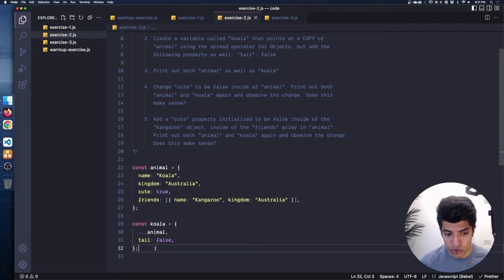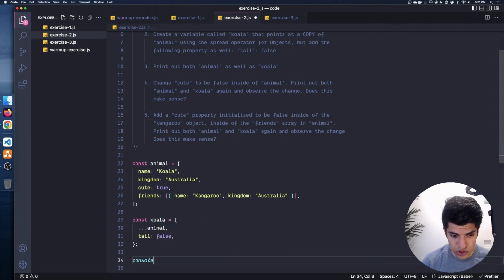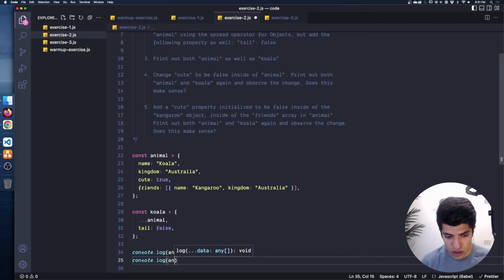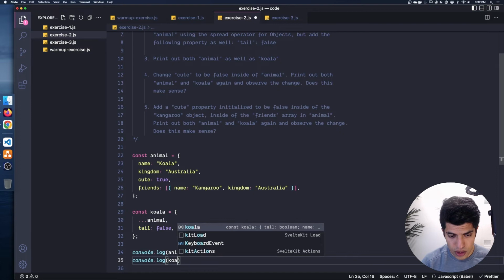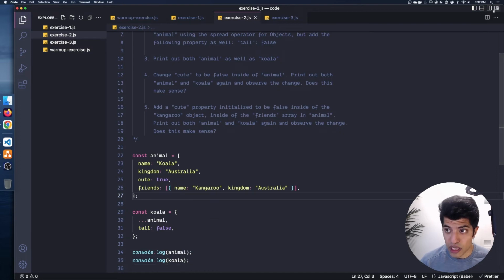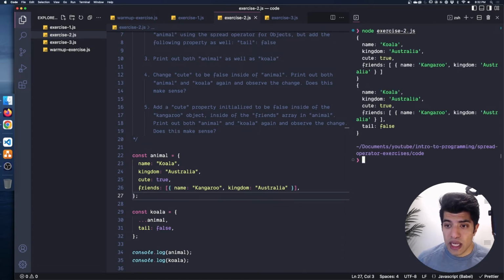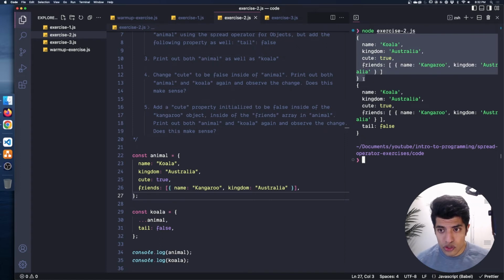Then we want to print out both of these. Take a look. So let's see what's up. If we do console.log of animal, then console.log of koala, let's see what we get. I'll pull up my terminal here, clear the terminal, run node exercise 2, and let's investigate this. So this is the first object, right? We have koala, Australia, cute is true. We have the friends array of one item. That makes sense.